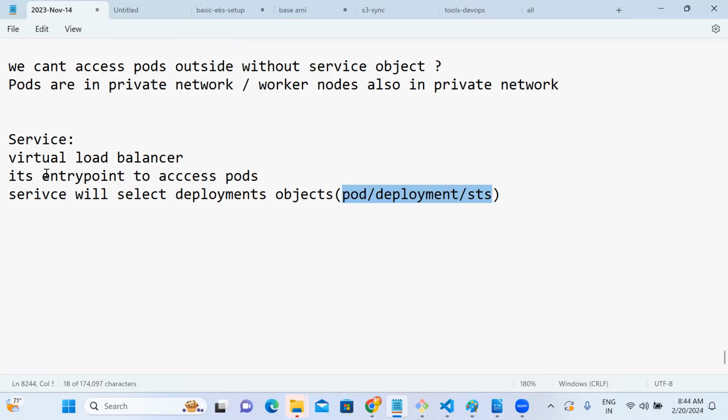Service is a virtual load balancer. It is the entry point to access pods. The service will select deployments, and the pods will get registered to the service. Practically we will see this. Just like when you create an EC2 machine, it goes to the load balancer, in the same way, whenever you create a service, it will select the deployment. Because of the deployment, pods will be running, and the pods automatically register into the service.